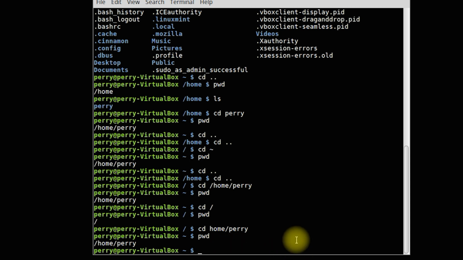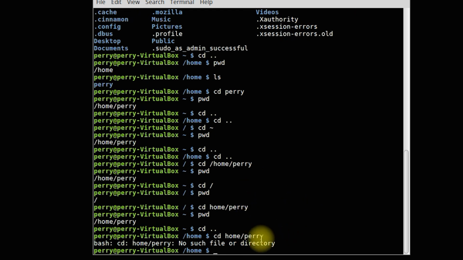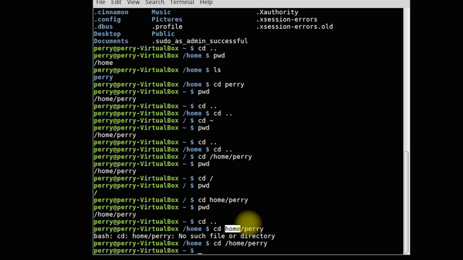So for example, let me just show you this. If I go back to the home directory and I say cd home/Perry, you'll see it says no such file or directory. Why? Because I'm within a directory called home and I'm looking for a subdirectory called home. Okay, so in other words, I'm looking for /home/home/Perry. There is no such place. But if I modify that by putting the /, which means the root, then of course no problem. That gets me there.